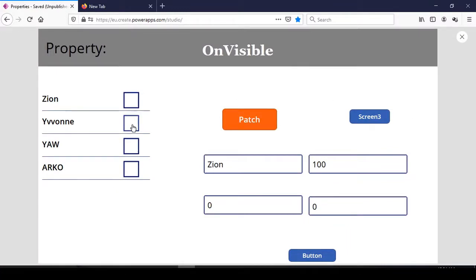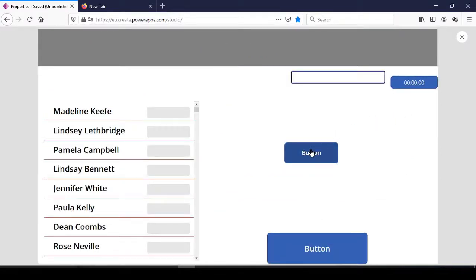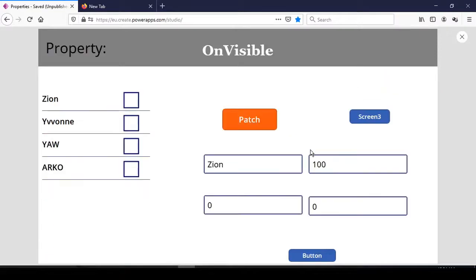So let's test as we did earlier. We move to a different screen, then we come back to the same screen. We see that they are all unchecked. Earlier, because we didn't have the OnVisible property, when we came back to this particular screen after navigation, the checkbox was still ticked. So that is another usage of the OnVisible property.